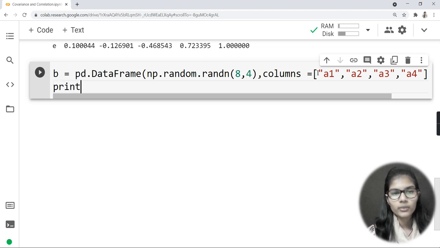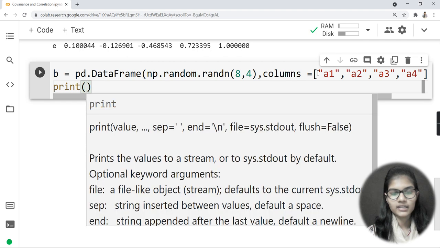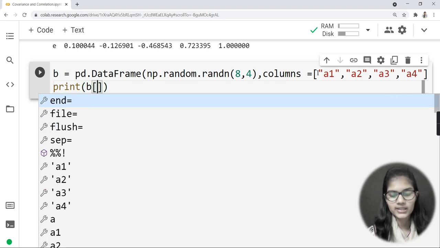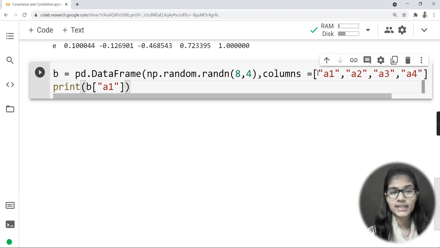Now what I would be doing is writing the print statement, and inside it I would write firstly the name of the variable which we have taken. In that case the name of my variable is B. I would put square brackets and write the name of my first column for which I want to find the correlation with the second one. So the column name here is A1. I would put a dot here and write corr.